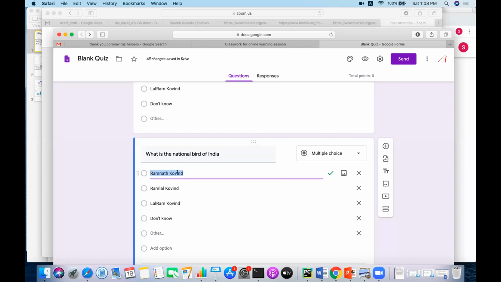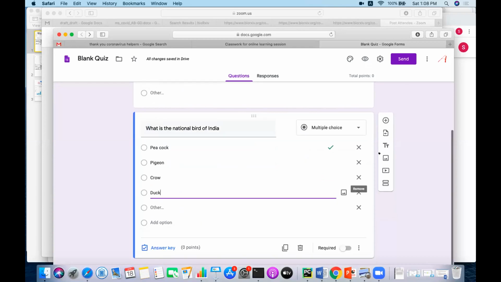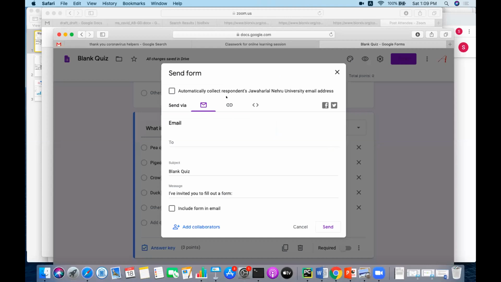You would like to say peacock, pigeon, crow, and duck, and so on, right? So these are the two questions that I posted. You can post many more, and you can send this. You click this send. It automatically collects respondents' JNU email addresses, right? So you can take this to your email address, right? You would like to add another collaborator to this, right? So this will go through this.